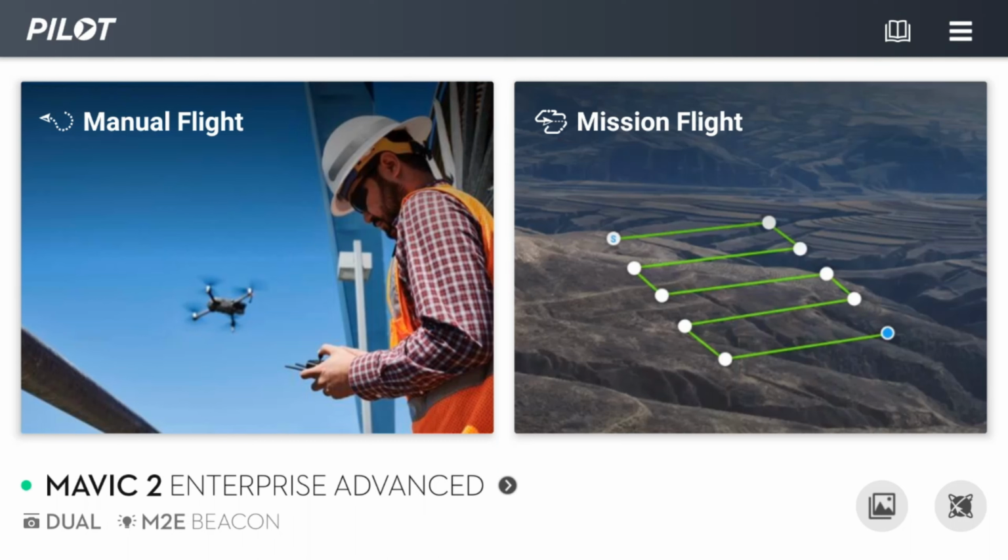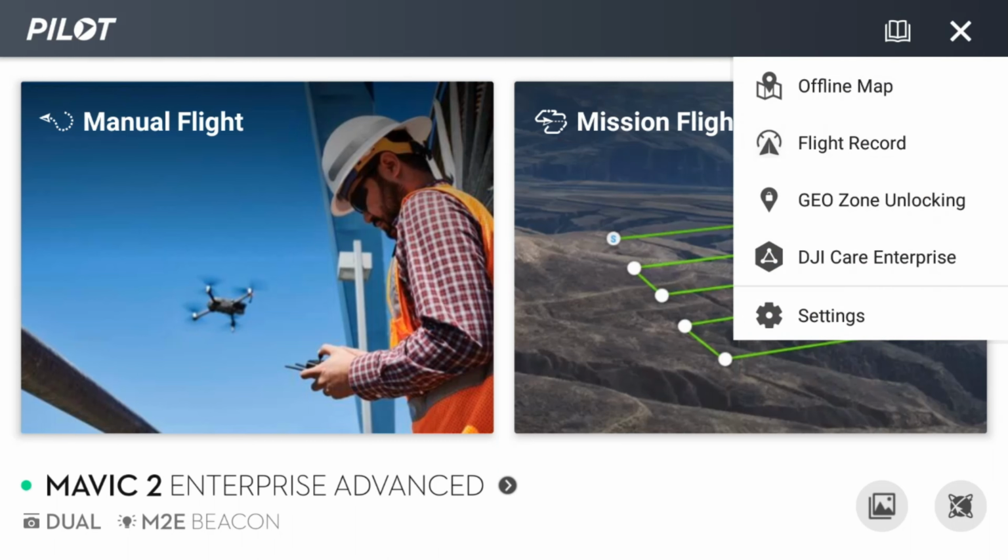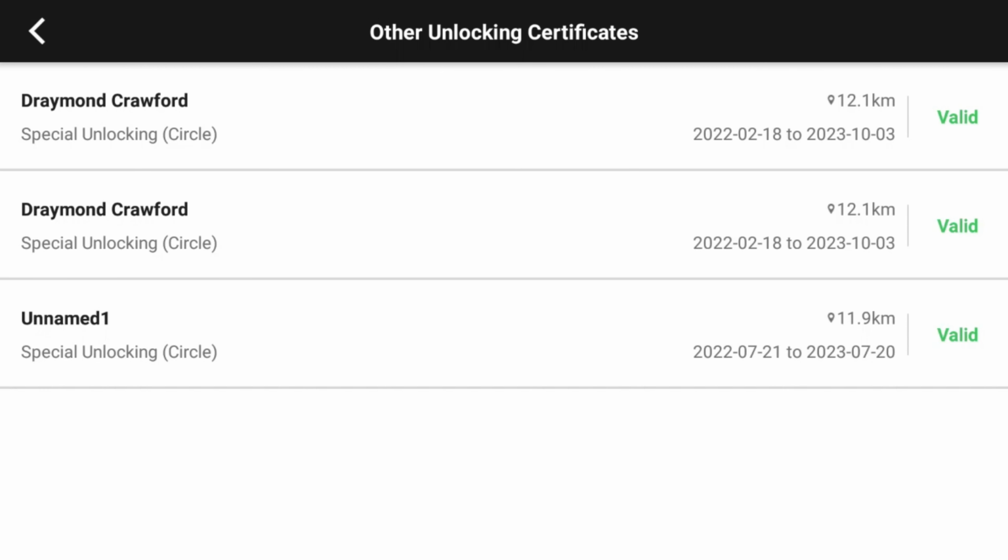Now when I go here to the side, as you see here, it'll say offline map, flight record, geo-zone unlocking. I'm going to go to geo-zone unlocking. My screen here, which I'm showing you, has my name, special unlocking circle, and it shows valid. And you see the dates there, starting from February 18th of 2022, and this one will expire October 3rd of 2023. And that's the same for both of those. And then I have another one down here, unnamed area. If I click on one of these, it should give you more detail about it.